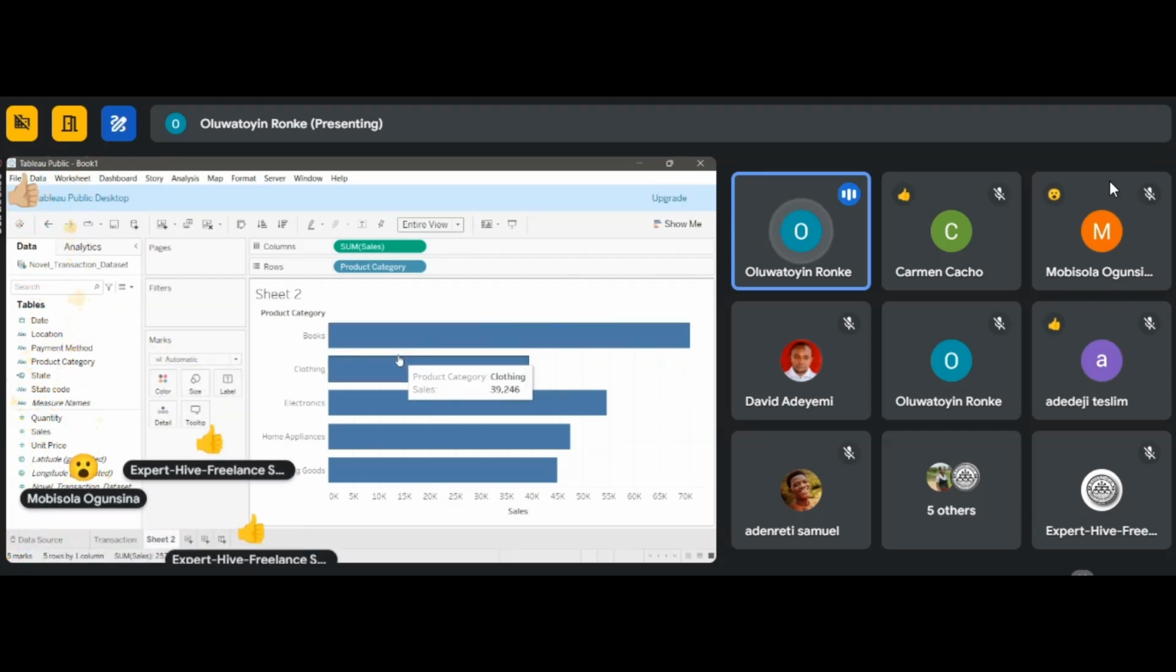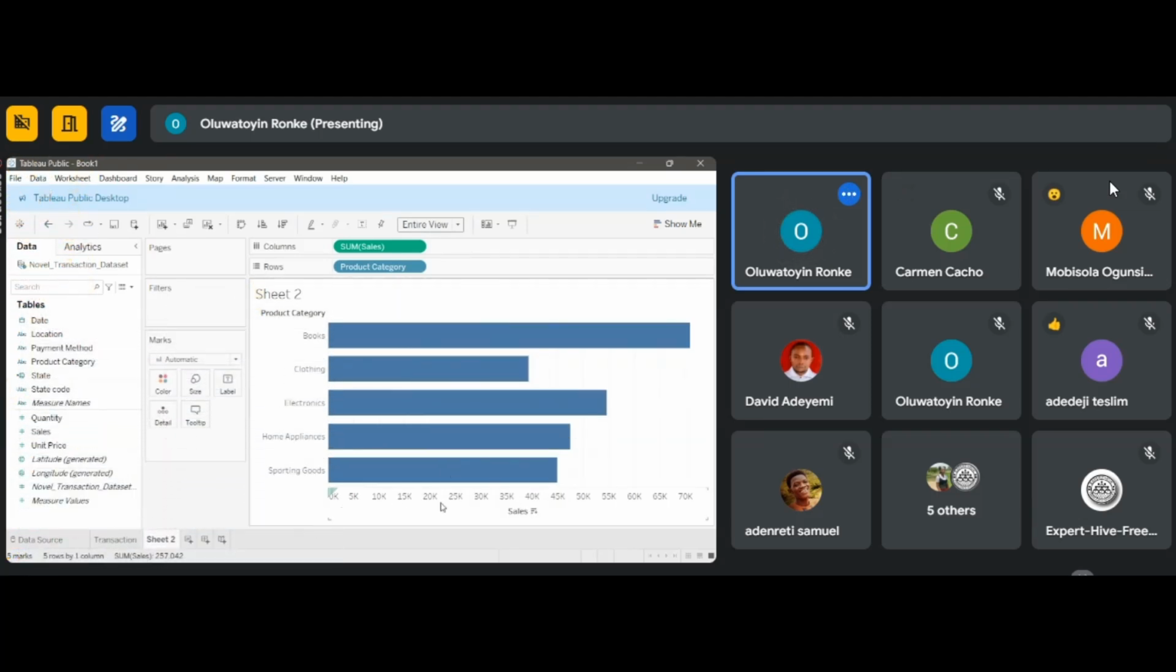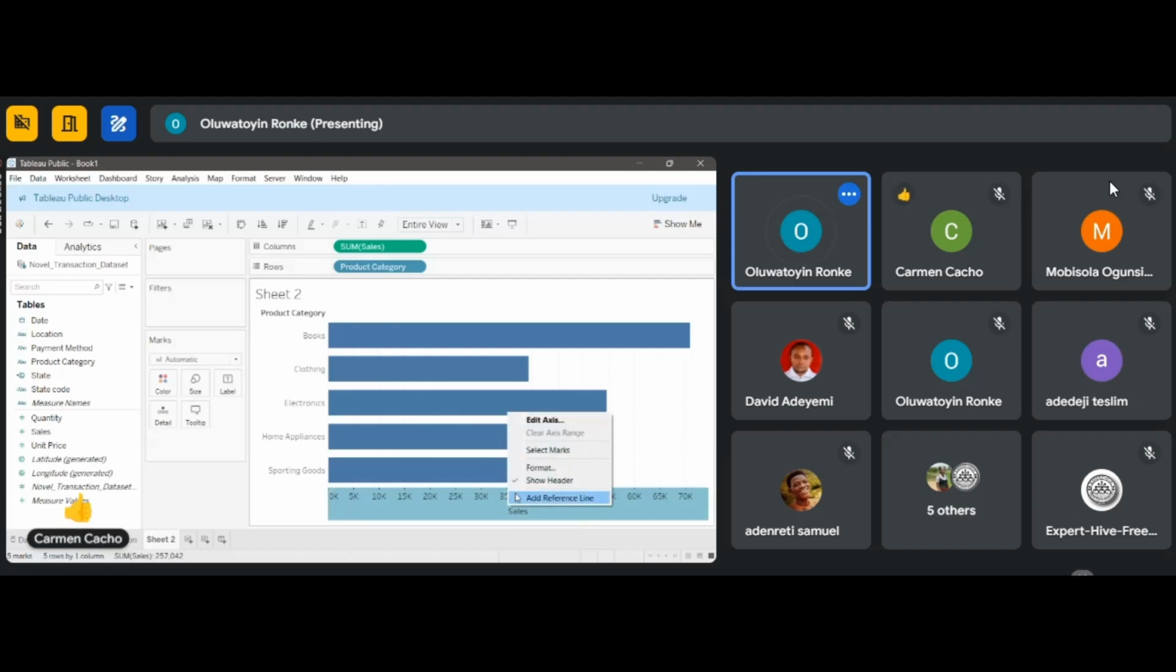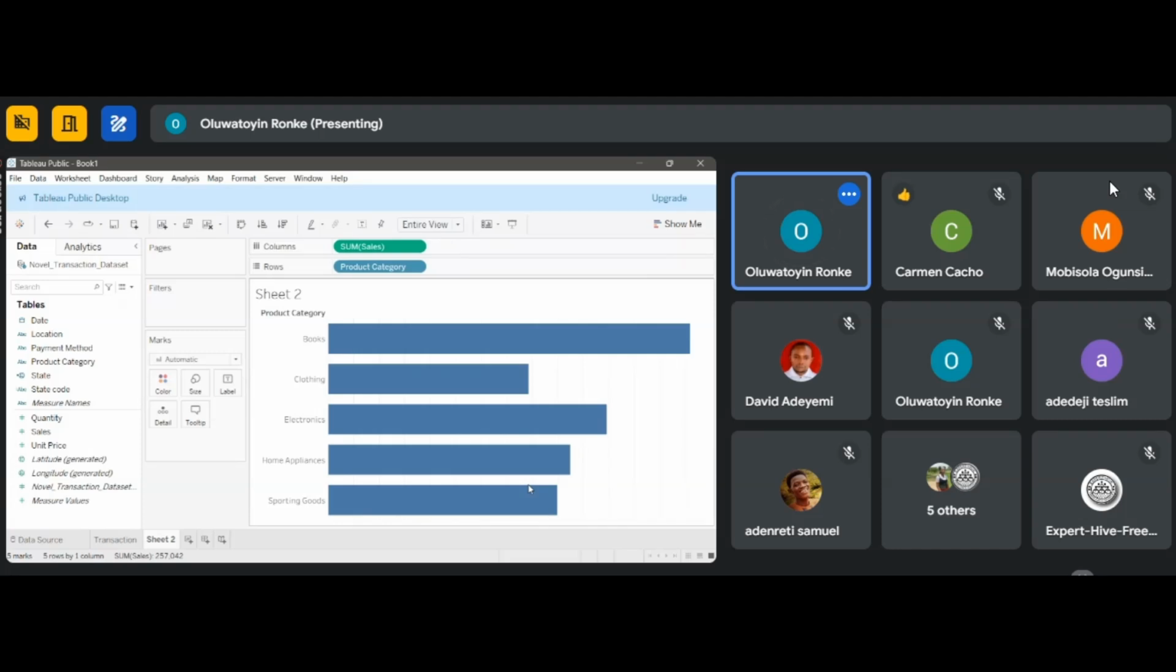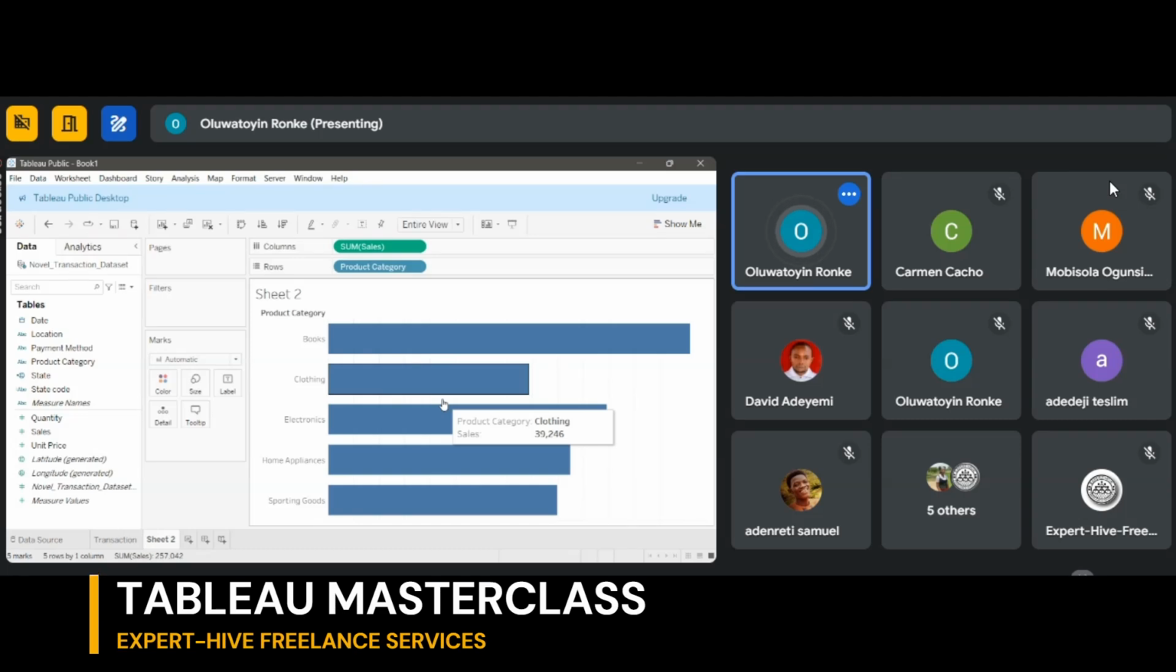So I want to do a little formatting. The information here is too much. Look at the sales here. So all you need to do is to right-click on it and remove show header. Click on remove show header. Look at it now. There is enough space.